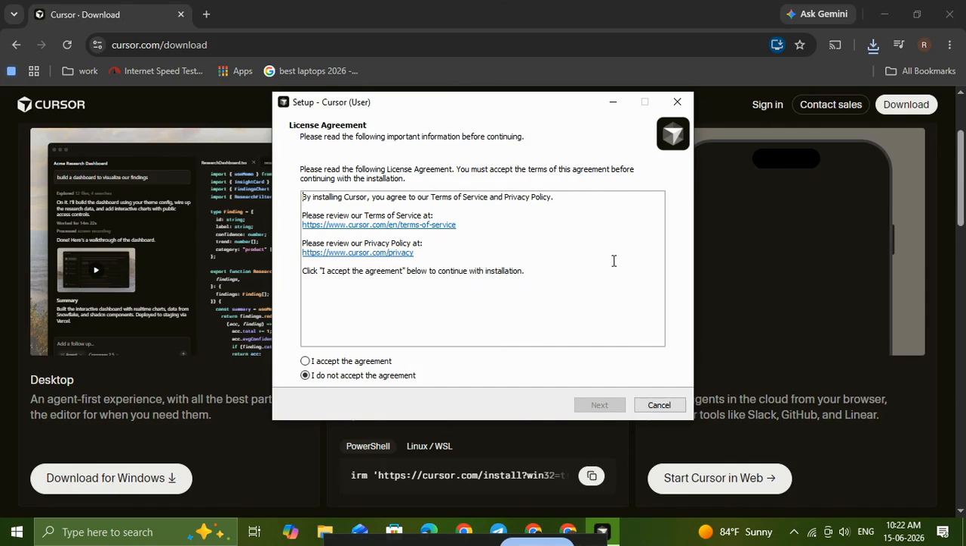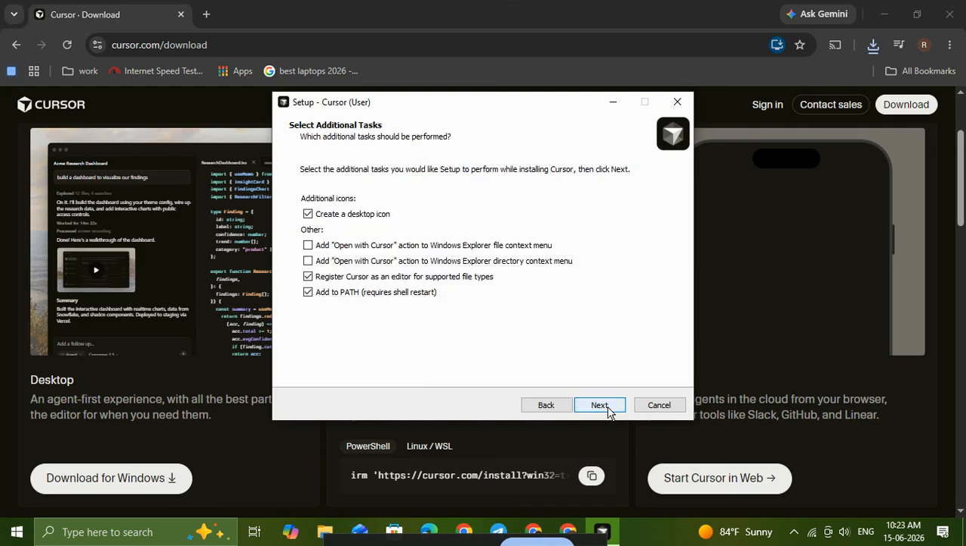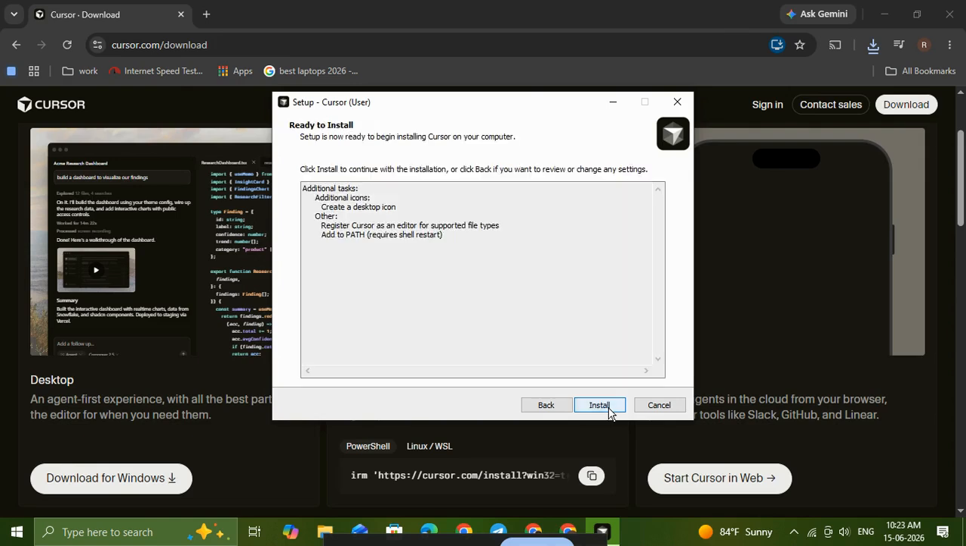Now the installation wizard will appear on your screen. The first thing you need to do is click I accept the agreement. This confirms that you agree to the software terms and it allows you to continue with the installation. After that, click Next. On the next screen, you'll usually see another Next button, so click Next again to move forward through the setup steps. Cursor keeps the install process simple, so there usually aren't many options you need to change unless you specifically want to customize the location or settings.